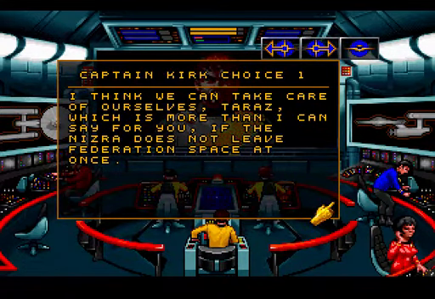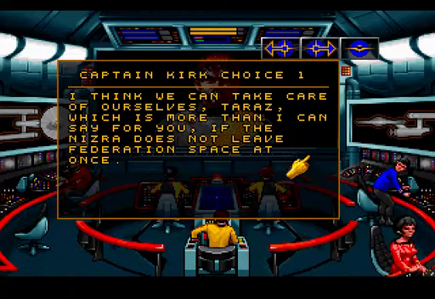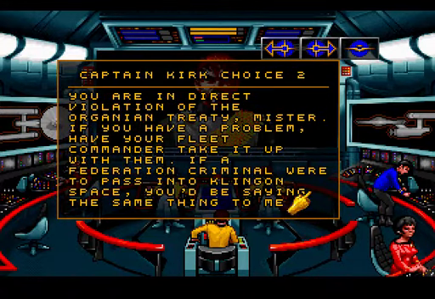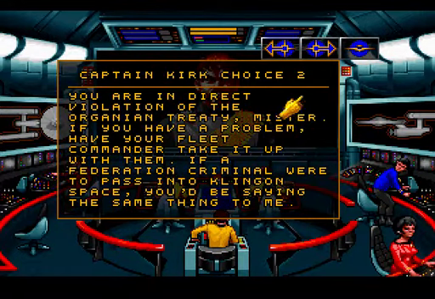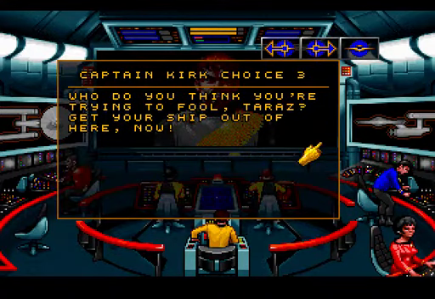I think we can take care of ourselves, Taraz, which is more than I can say for you, if the Nizra does not leave Federation space at once. You are in direct violation of the Organian Treaty, mister. If you have a problem, have your fleet commander take it up with them. If a Federation criminal were to pass into Klingon space, you'd be saying the same thing to me. Who do you think you're trying to fool, Taraz? Get your ship out of here now.